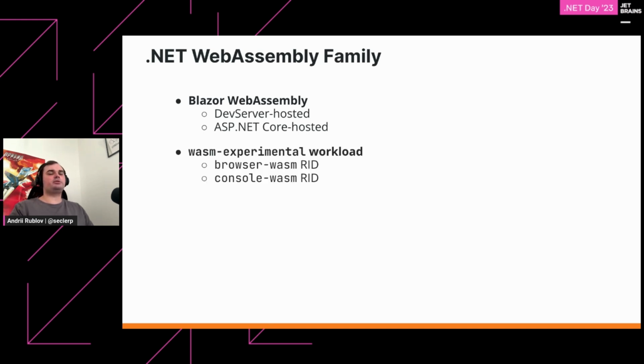With the appearance of .NET 7, two new options appeared as part of the new SDK workload, which allows you to build not only Blazor but also almost any .NET code in WebAssembly. Along with that, two new runtime identifiers appeared: browser-wasm and console-wasm. The first is to run WebAssembly in the browser. The second is to run it within the Node.js runtime on the terminal, a local machine, or remote machine.